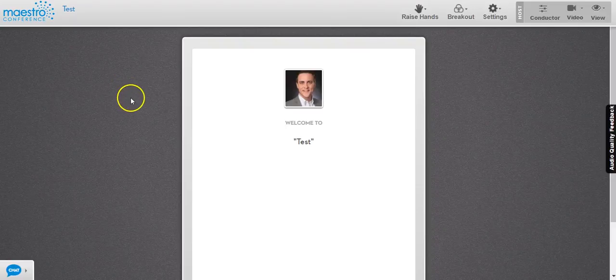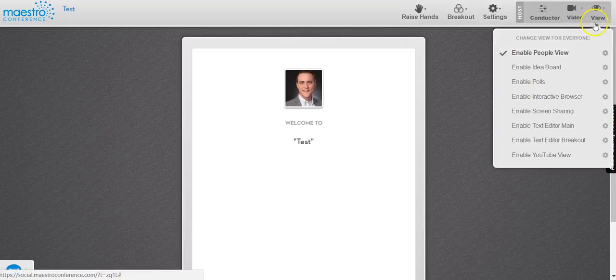Today I want to talk about Text Editor Main. So, in order to get to Text Editor Main, go to the View icon in the upper right. Then, simply scroll down and select Text Editor Main.